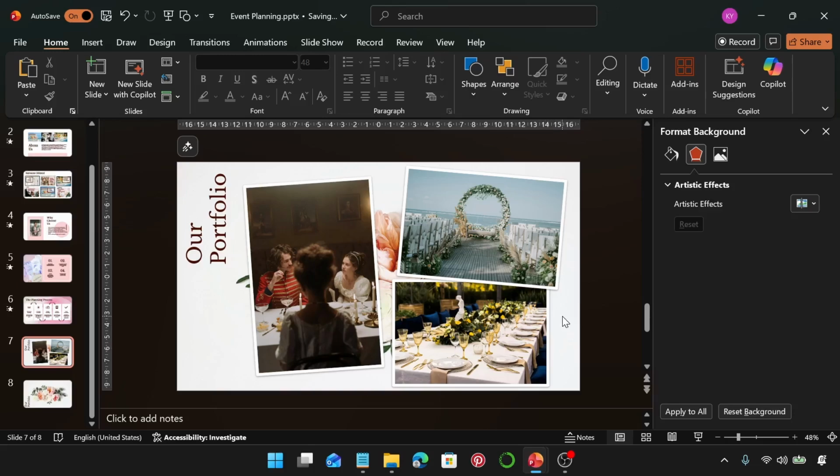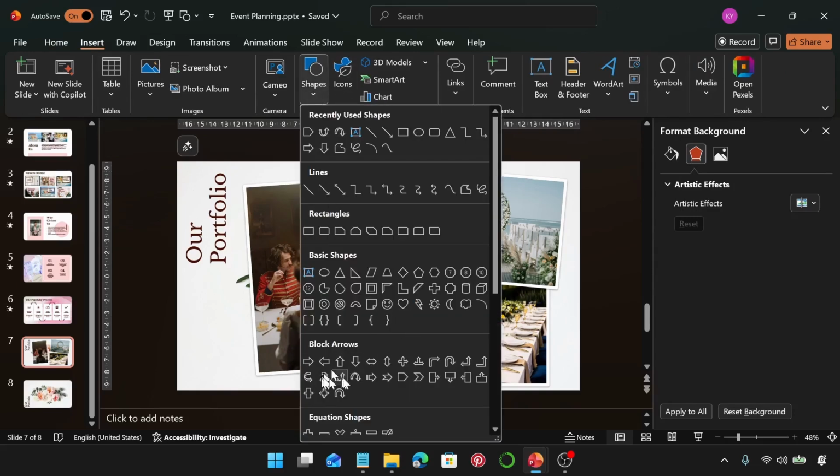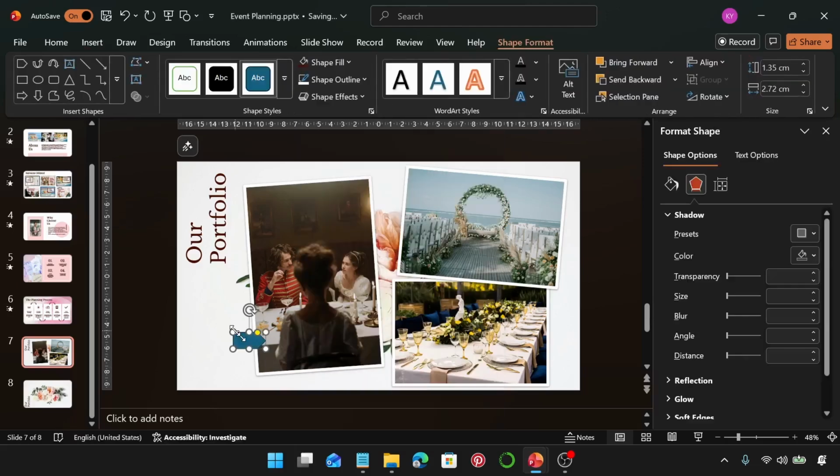Now let's add some labels to our images. I'm going to go over to the home tab, under shapes. We're going to go under block arrows, and we're going to select this item, which is pentagon, and I'm just going to click and insert the arrow. Let's go over to the dimensions. I'm going to make the height 1.75, and the width is going to be 7 cm.